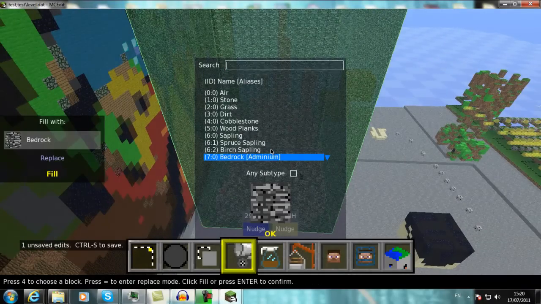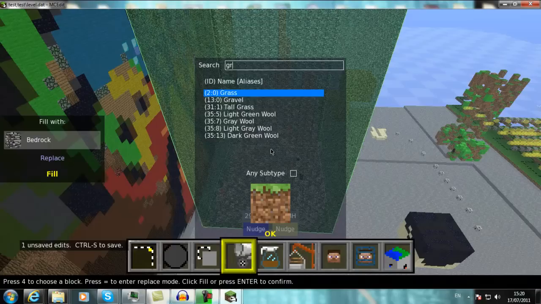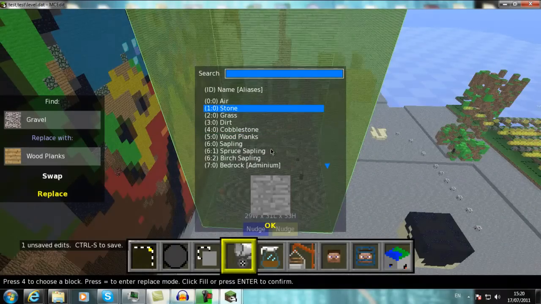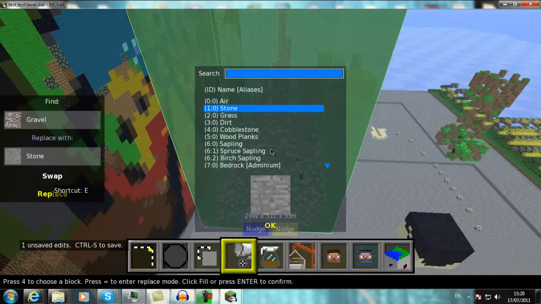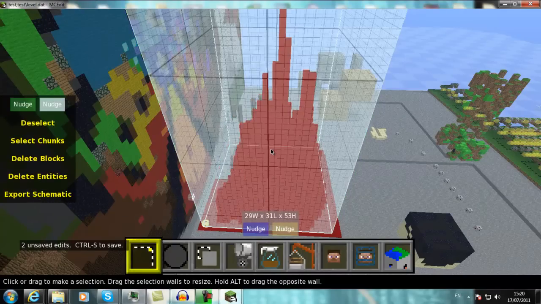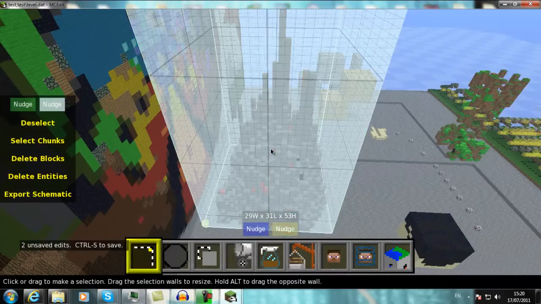We want to replace the gravel with stone, and we're going to press swap. No, sorry, not swap, replace. Oh, you always have to hit OK first on what you want to do. So now that is all stone.